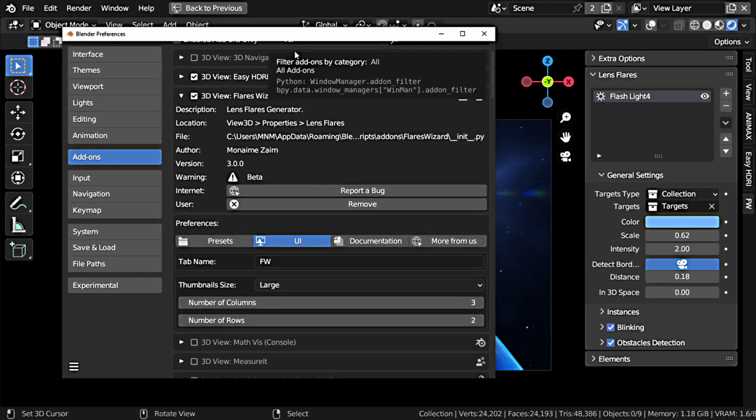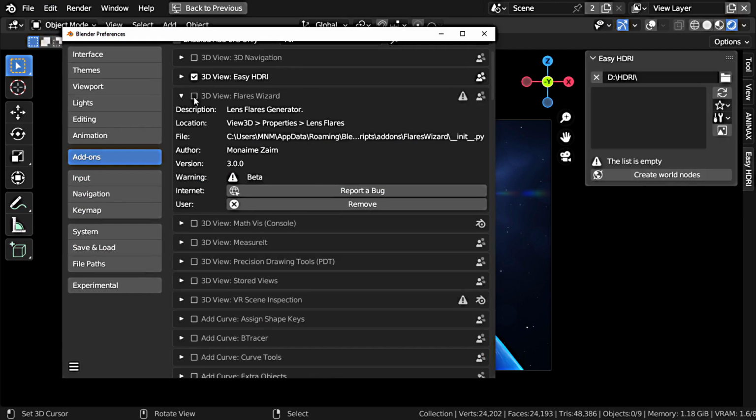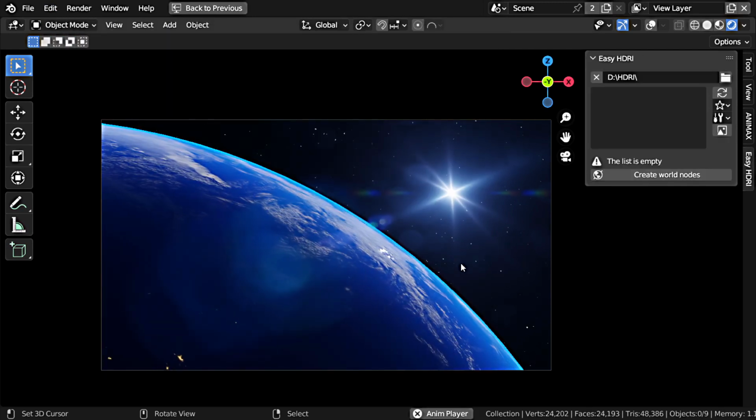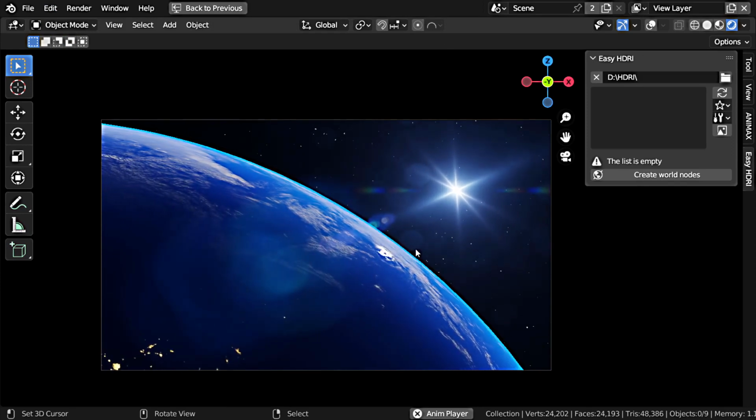And that's not all. Once the lens flares are generated, they will continue to work even when the add-on is disabled, providing seamless integration with your projects.